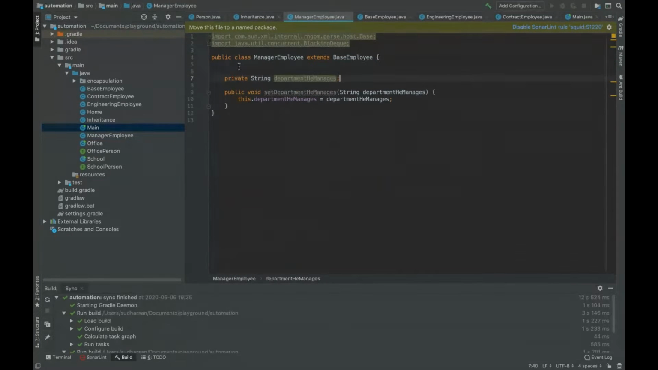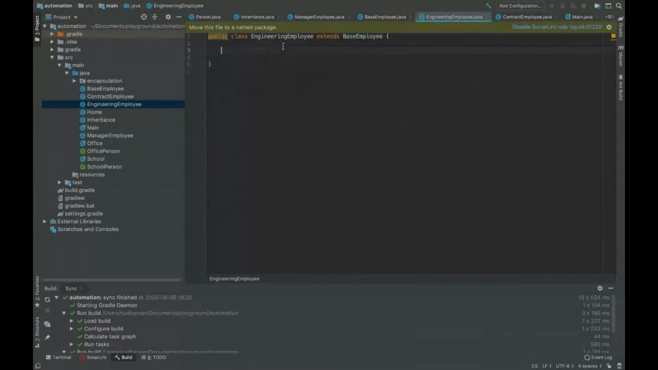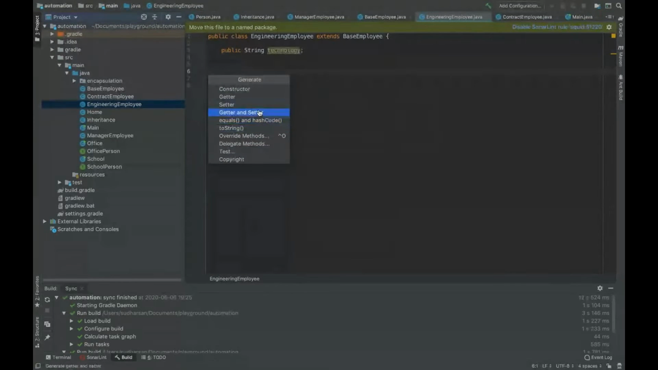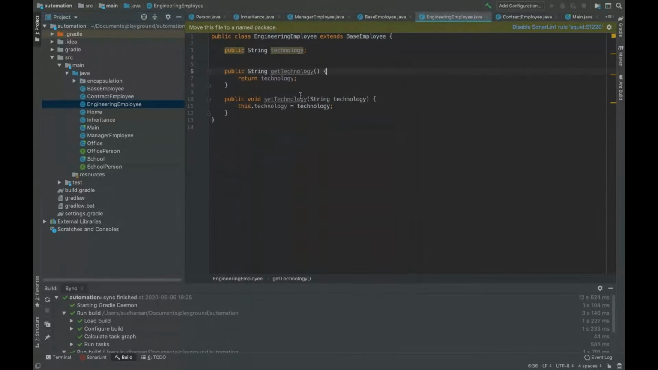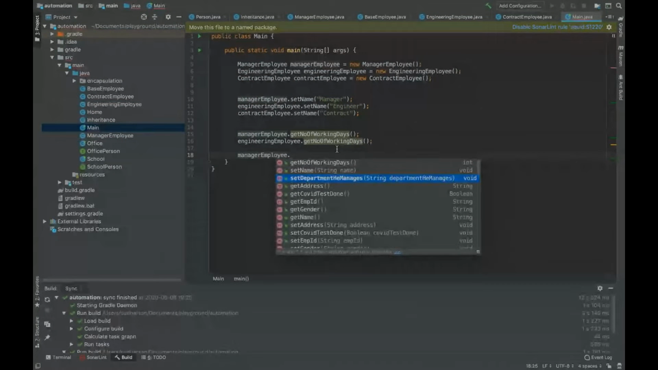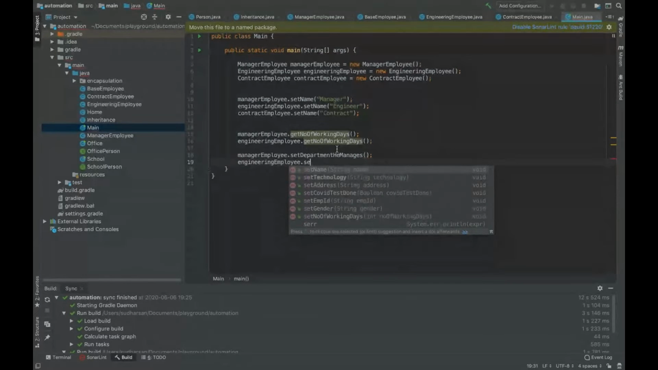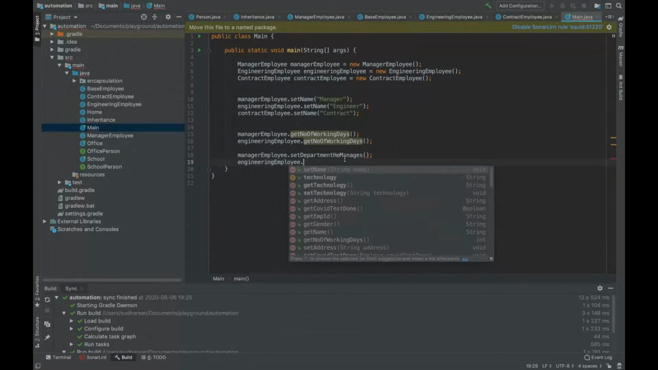In case of manager, he has an additional ability to get the department he manages. In case of engineering employee, he has an additional property called public string, what technology he is working on. We will expose a method for this. So if you go to the main, in manager employee you can see set department he manages. In case of engineering employee, you will not see that set department he manages. Instead you will see get technology and set technology.